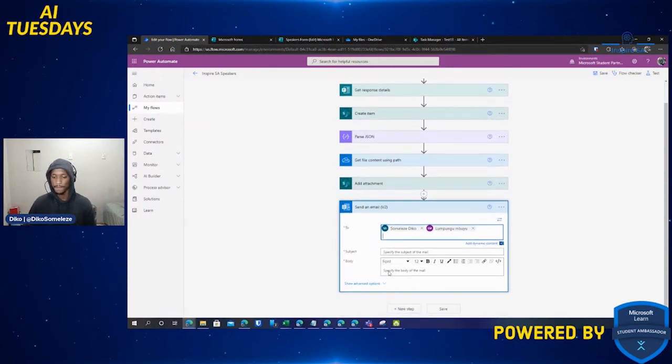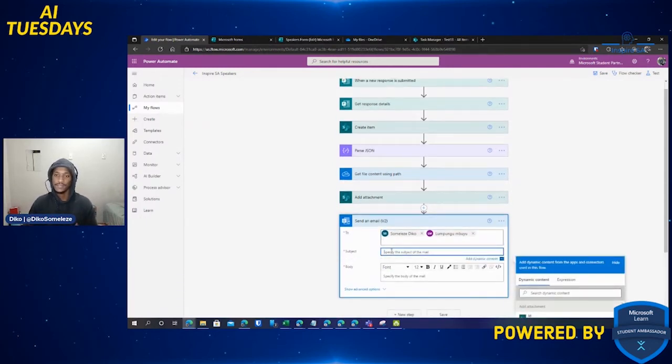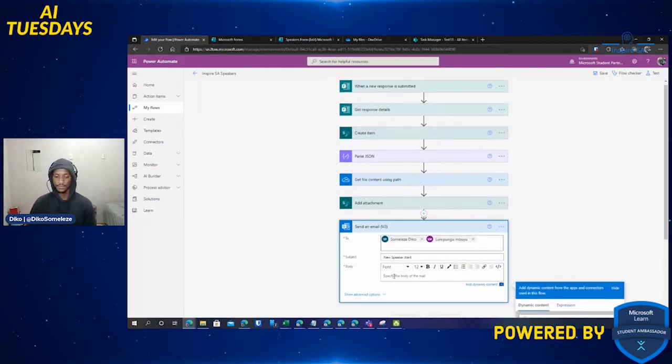So the subject will have to provide the subject of the email, right? Obviously, it's an email. So the subject would be new speaker alert. And then the body, you can shape it in whatever way you want it to shape it. You'll say, hi team, there's a new speaker who submitted the session.